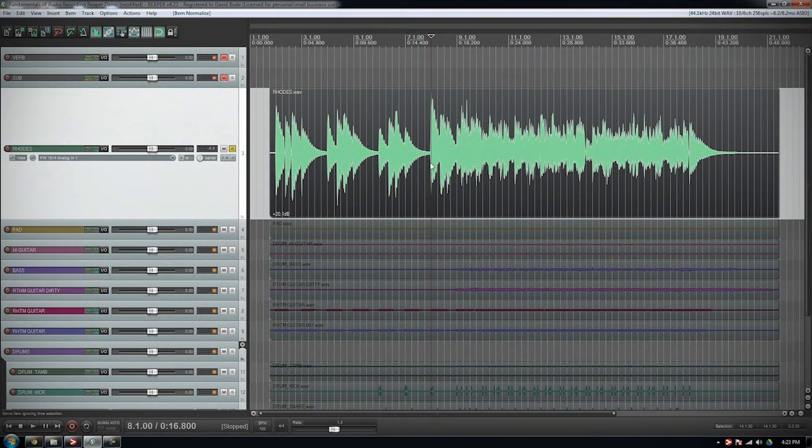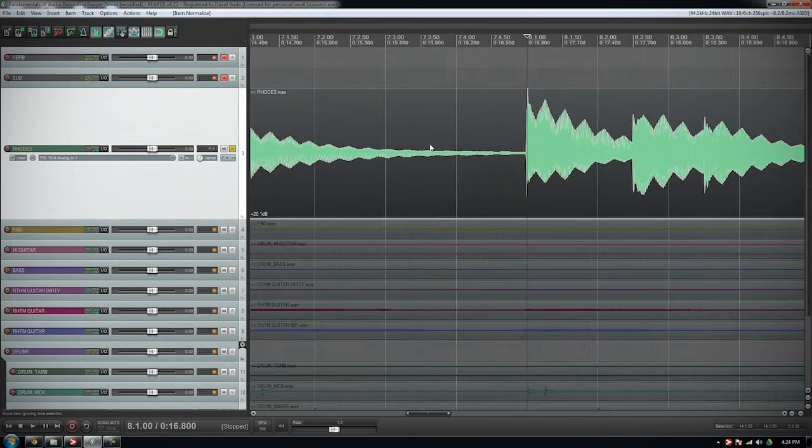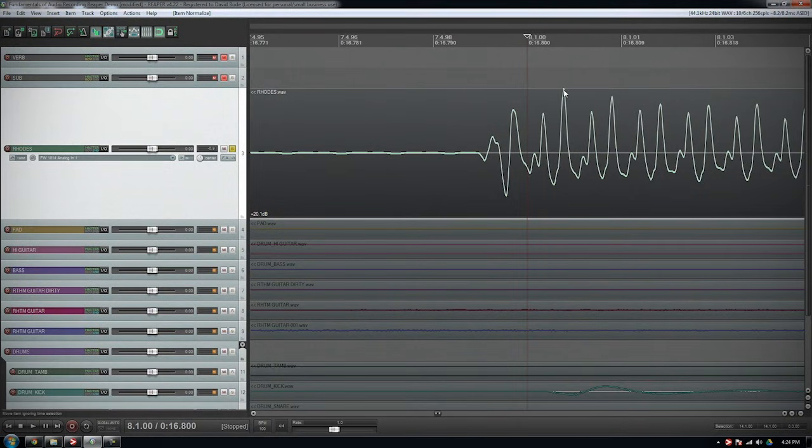Basically what normalizing does is take the highest peak, or the loudest thing that was recorded in the audio track, and push that all the way up to 0 decibels. You can't go above 0 decibels because then it goes into clipping and distortion. So this took the loudest thing that was there and pushed it all the way up to the top. Oh, it actually was right there.